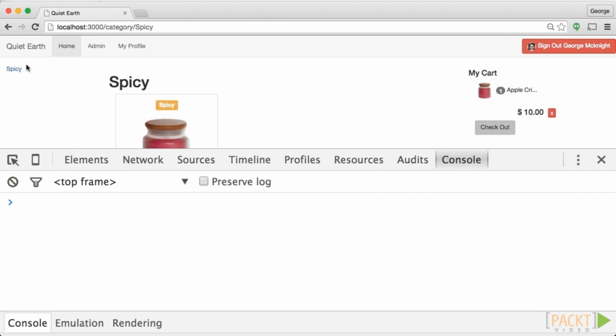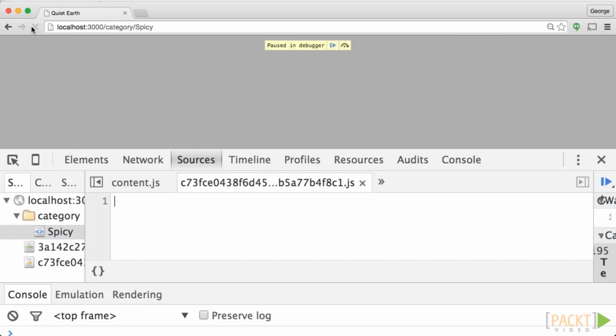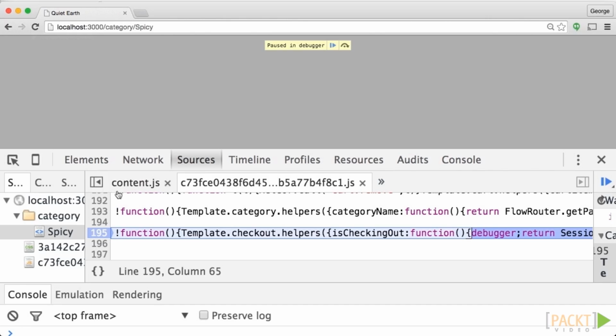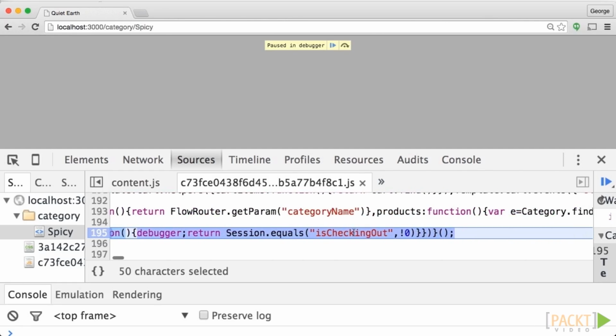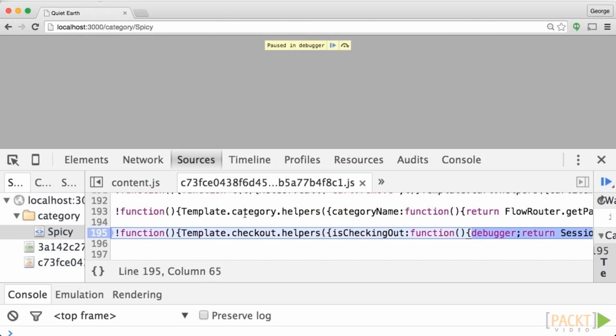So for example, if we now go back into our browser and we refresh this page, you'll see that it's going to break into our console and allow us to see exactly where we are in that spot where you've placed the debugger command. So here we see section equals is checking out and 0. Effectively, this will allow us to then step through those different functions.